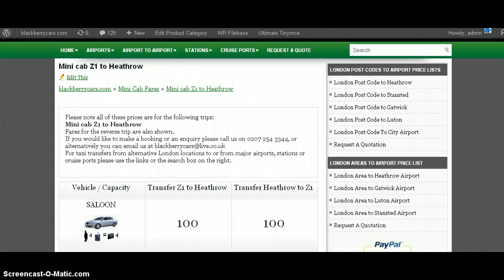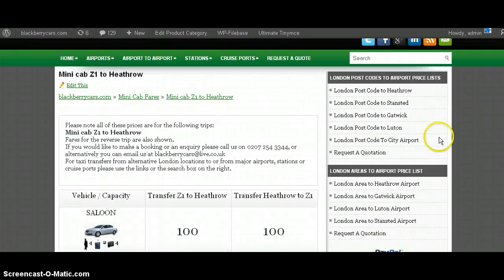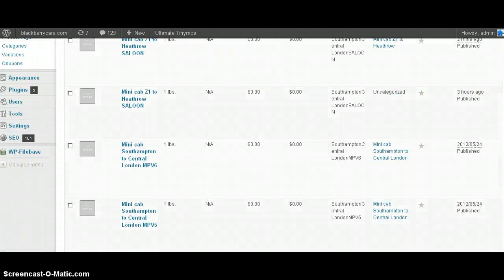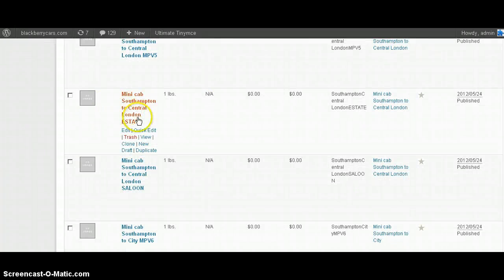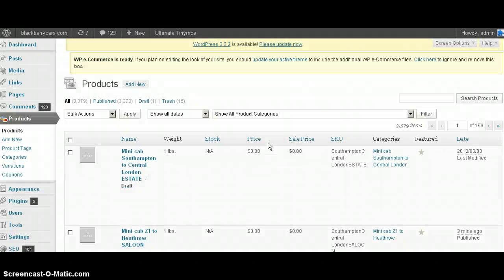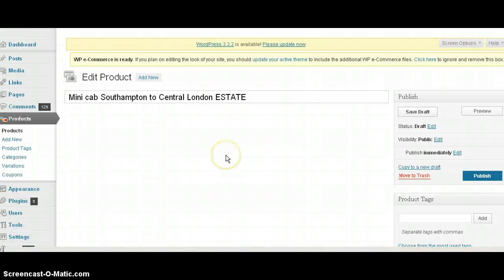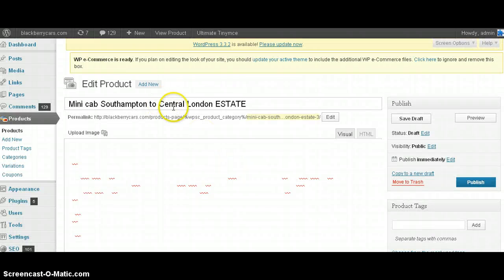So what you want to do is just go back into the products area and add the other vehicles. So you would find another vehicle, an estate. You need an estate, so you clone that one. I'm not going to change all the information here, but you'll see what happens when we add this. Again, it's a draft, so you edit it, and you can change the title up at the top.